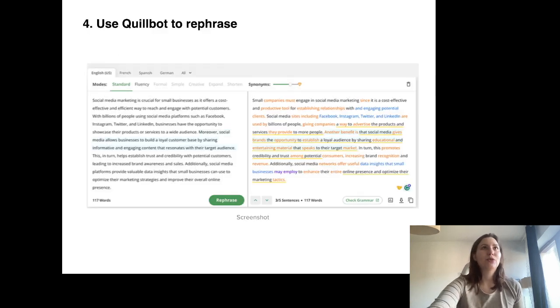The next one, we can use Quillbot to rephrase. Quillbot is an AI-powered paraphrasing tool you can use to rewrite human or AI-generated content. It has different modes like Fluency, Creative, and Simple, that you can choose from depending on your brand's voice and your target audience. You can also click on any of the rewritten words to get a list of other synonyms to quickly tailor your text.